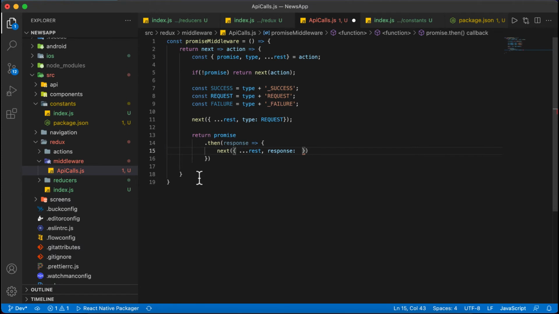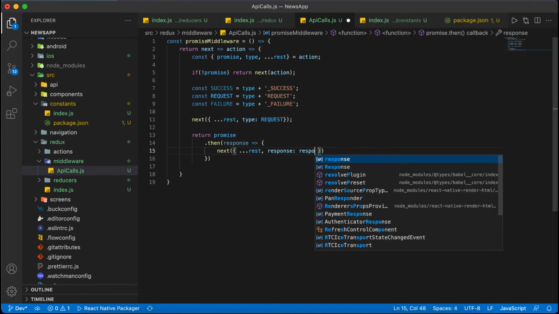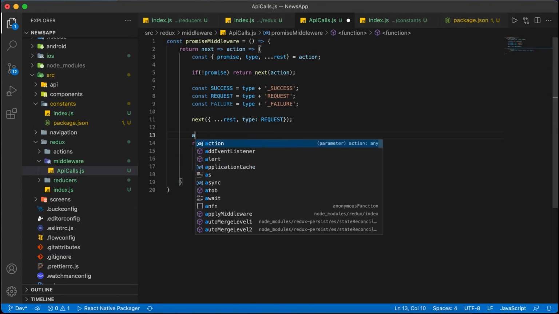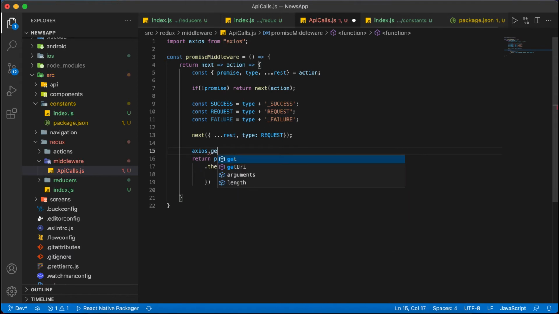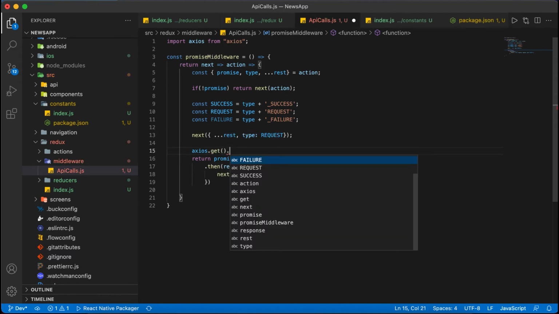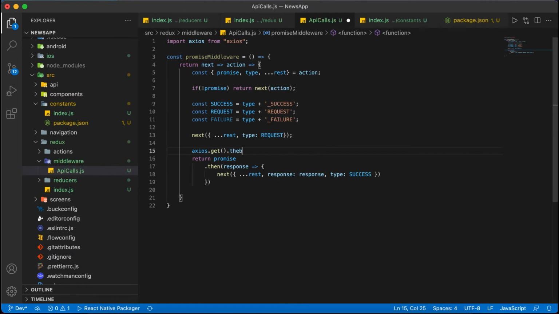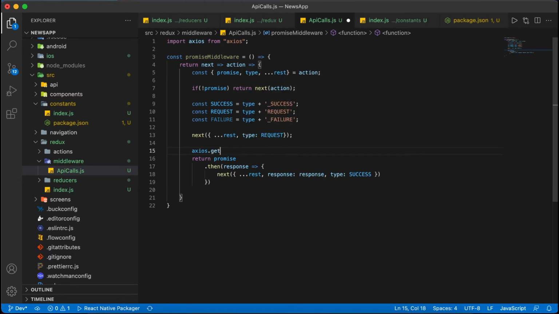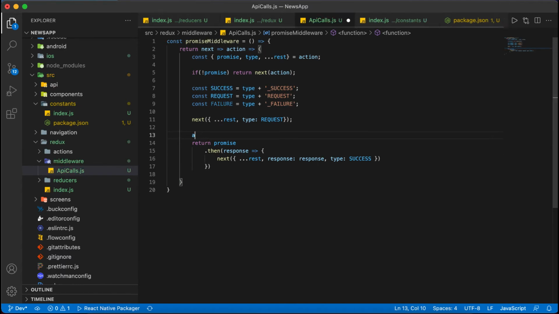Okay, if you are not getting it, I will explain that later. Then here we will attach the response that is coming from here, and then type. So by using this we don't need to use async await, or if you are making some API request like axios.get, and you are doing it like this with then, and in then this will get the response. We are not going to do this. The promise middleware will handle this.